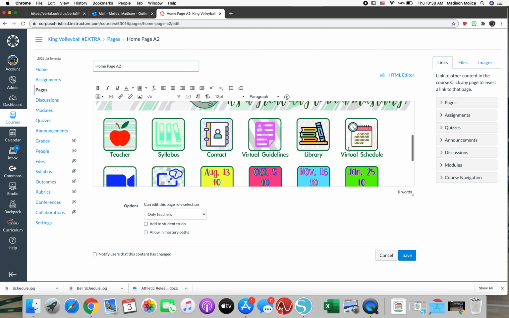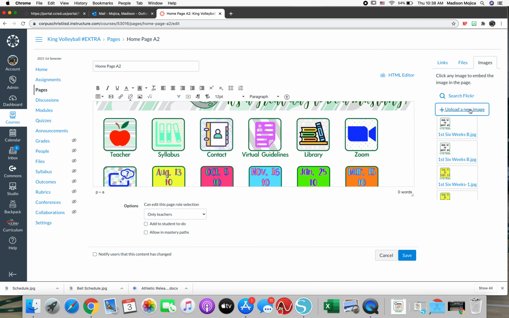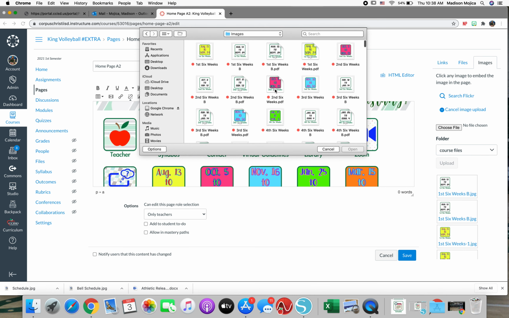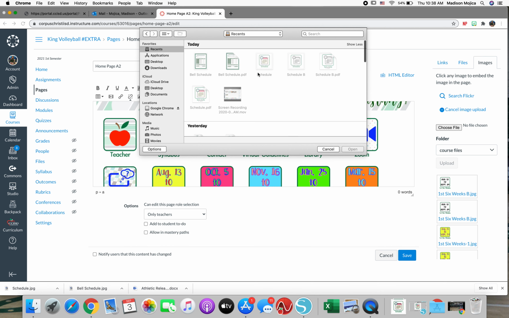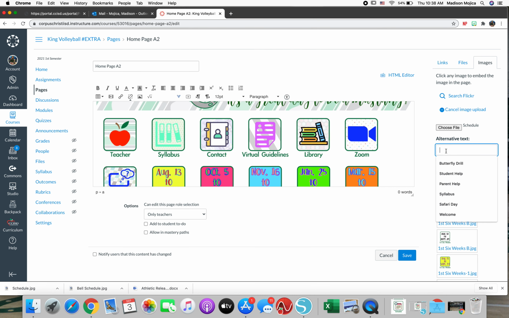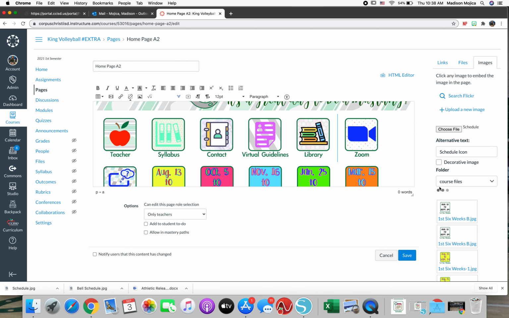My first step, I'm going to select that virtual schedule. Notice how it highlights it. I'm going to simply hit delete. I'm going to keep my cursor in that exact same spot. Now I'm going to go over here to images. I'm going to upload a new image. And like we did on the last one, wherever you saved it on your computer, here's mine right here, that's where you're going to select it. You're going to hit open. And just like the other one, I named it bell schedule, or we can just put it as schedule icon. So schedule icon. Now I'm going to upload.